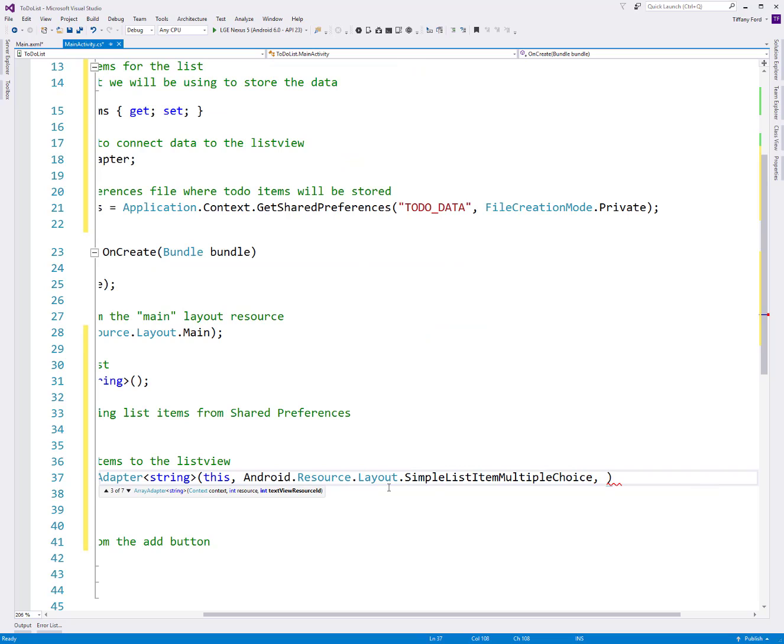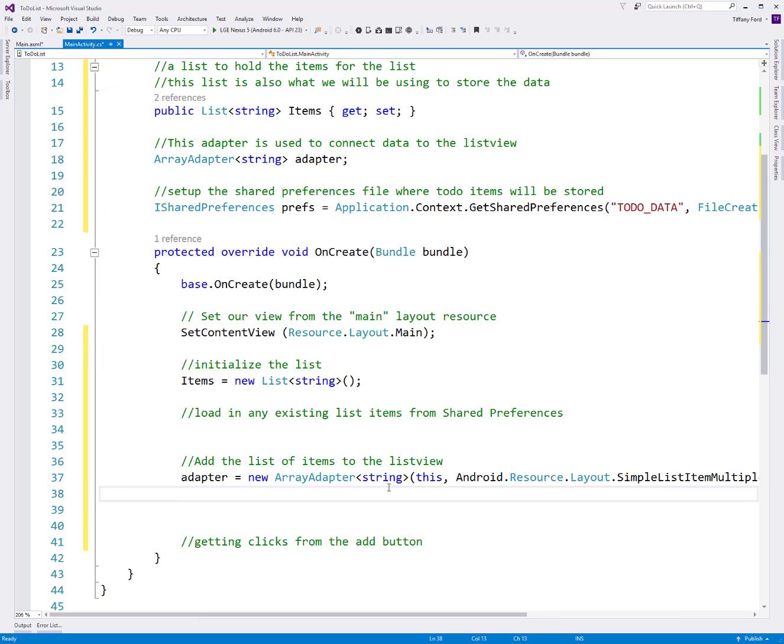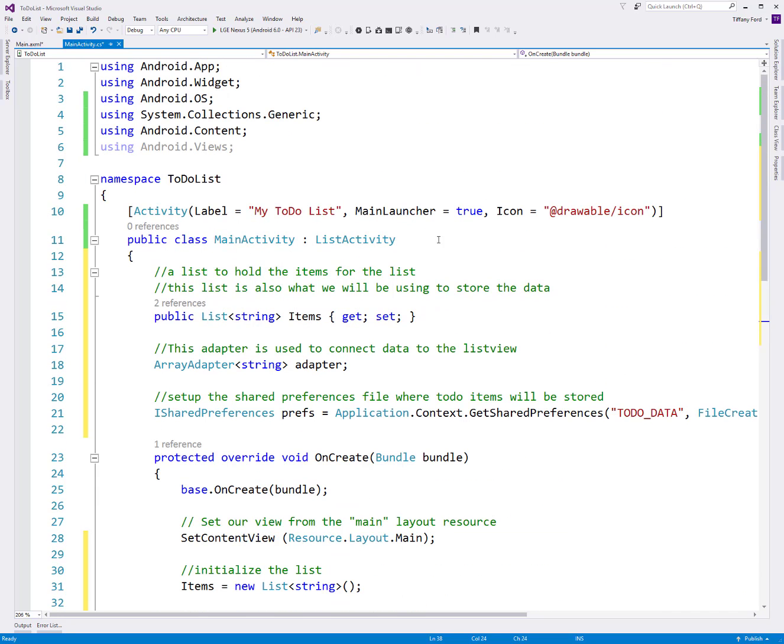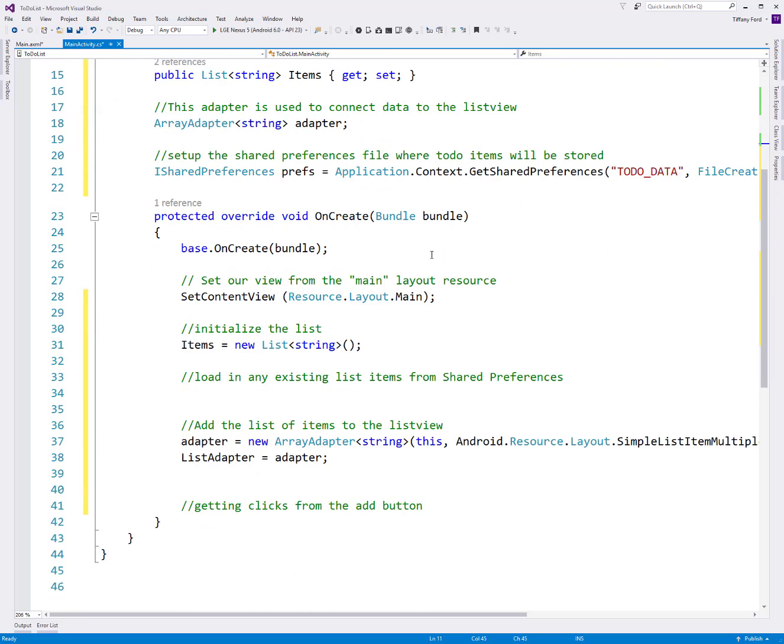And then what are we populating it with? What are the items that are ultimately going into this list? It is items, our list that we just initialized up above. And then we just take our list adapter and set it equal to our adapter that we have set up here. Right? List adapter is that built-in system list adapter that you get when your activity is of type list activity. Again, if you need to go back and look at the tutorials on that, you can check that out.